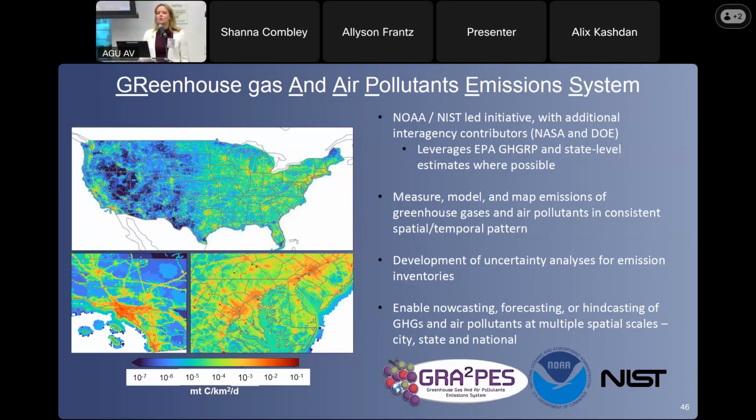So the purpose of GRAPES was to enhance the U.S. government's capability to both map and model greenhouse gas and air pollutant emissions consistently across space and time. And why would we want to do this? Why does this make sense?